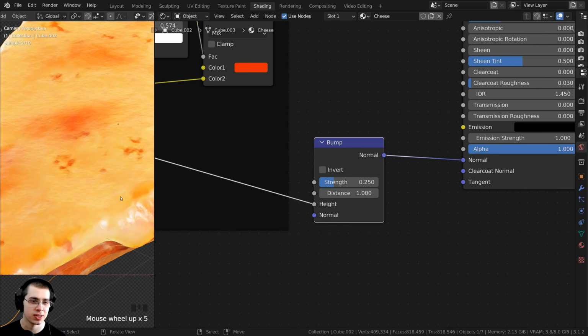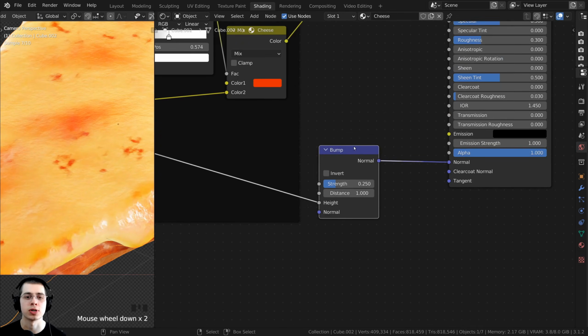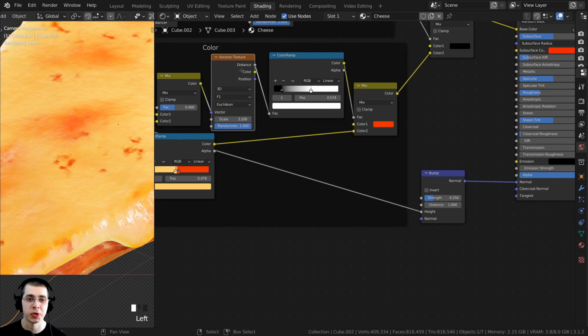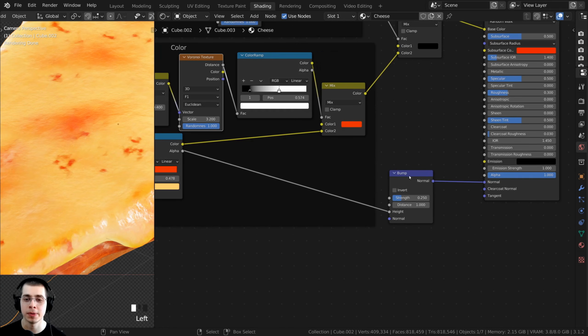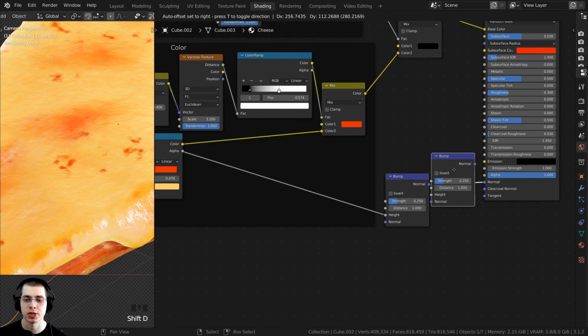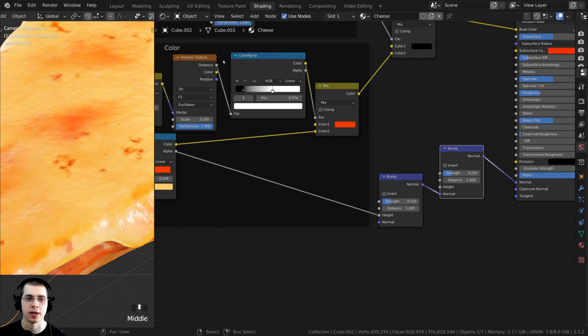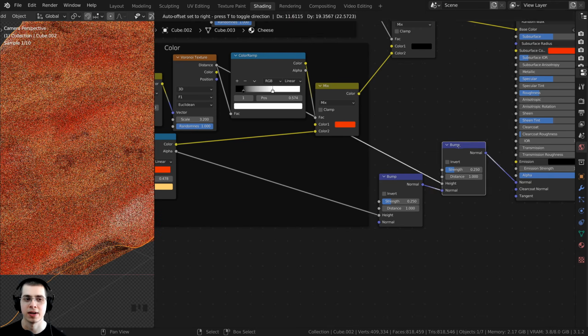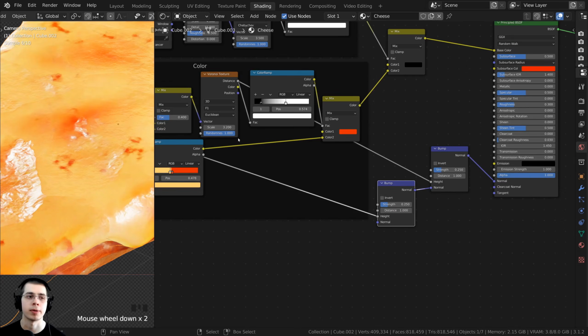So now if you zoom in there, you can see the cheese is bumpy, but it's much more subtle. Now I also want this Voronoi texture to be contributing to the bump. So let's click on the bump, and I'm going to press Shift D to duplicate it, and let's drop it here. And then I can take the distance from the Voronoi, and I can put that into the height value right there. So that way we can mix multiple bump maps together.